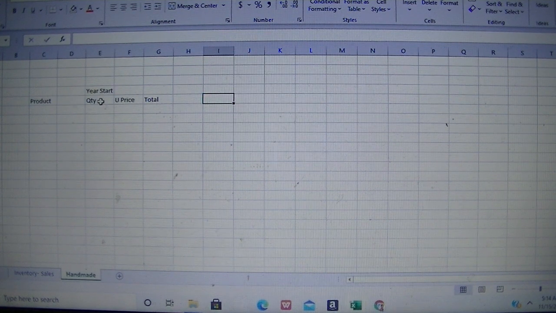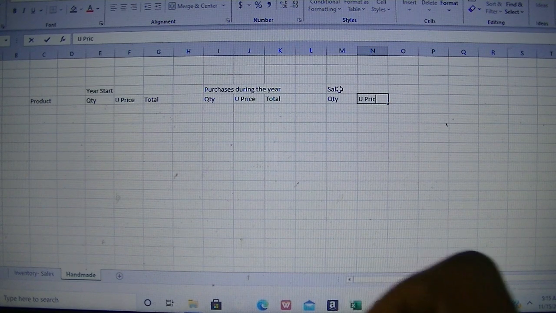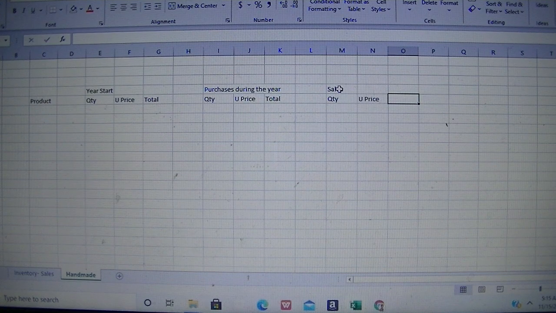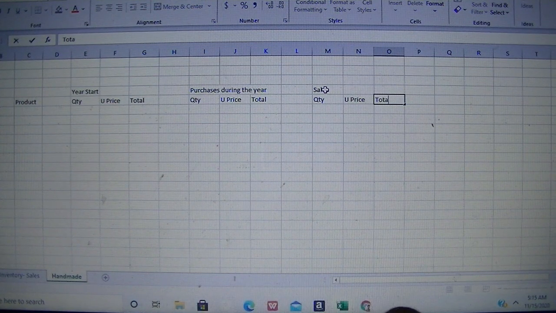I'm leaving that space. And then here, purchases during the year, and pretty much the same thing: quantity, I can copy and paste, unit price, total. Leave that column, and here I'm going to put sales, and when we come down, it's going to be quantity, unit price, and total. I think that's all I'm going to add here.